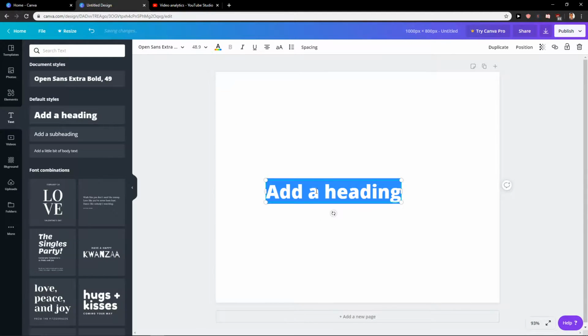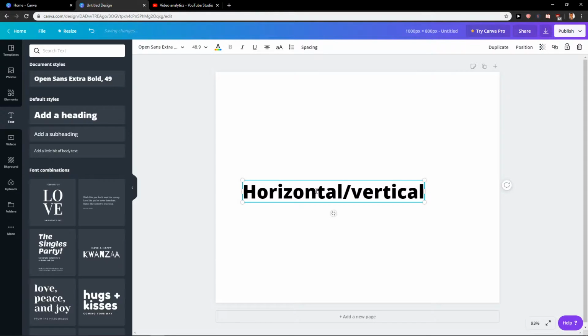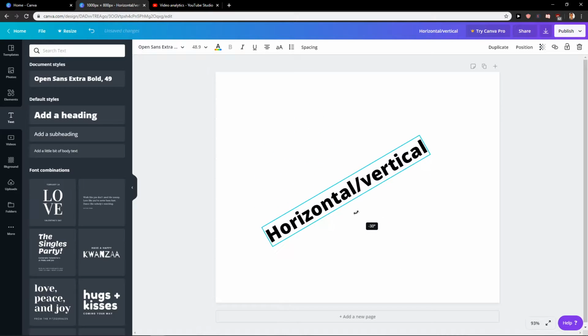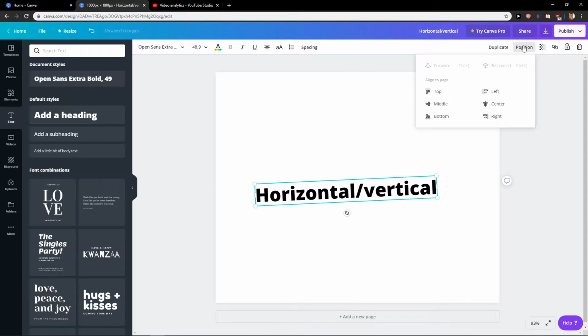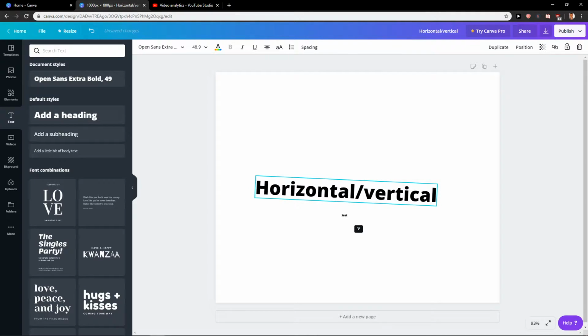So there is only one way how you can do it. When you write a text like this, and right here, I don't know, horizontal, vertical, there is right now no way how you can just flip it. As you can see, you got position. You can duplicate, it doesn't work. Also, there isn't just the option to do that.